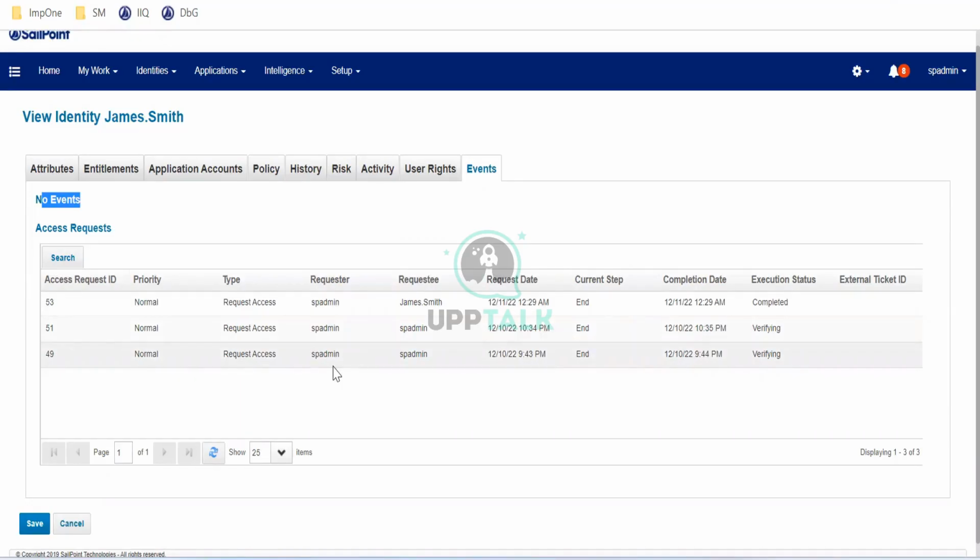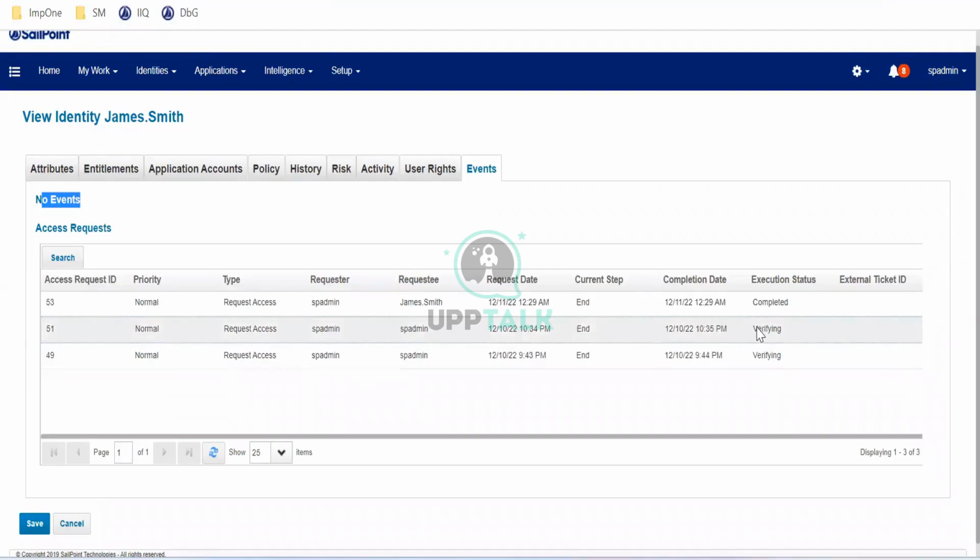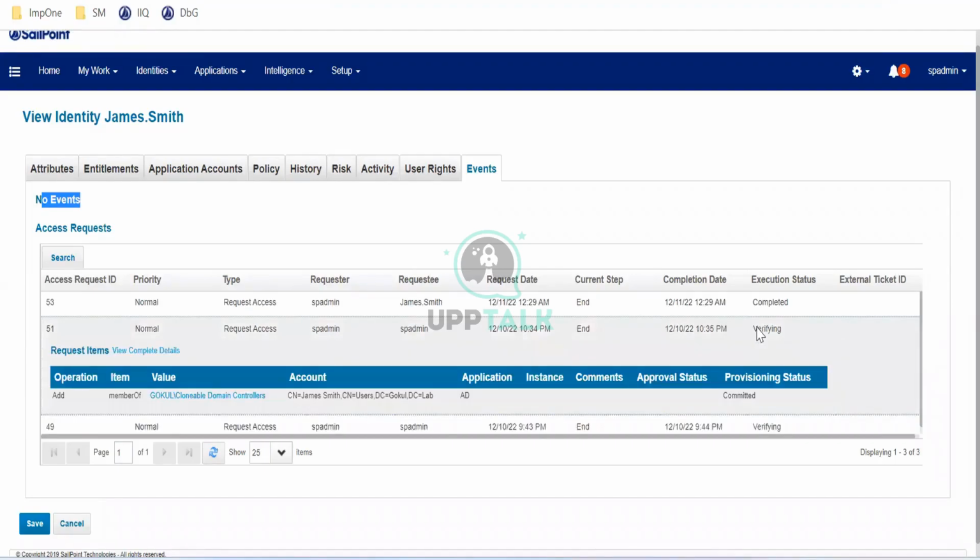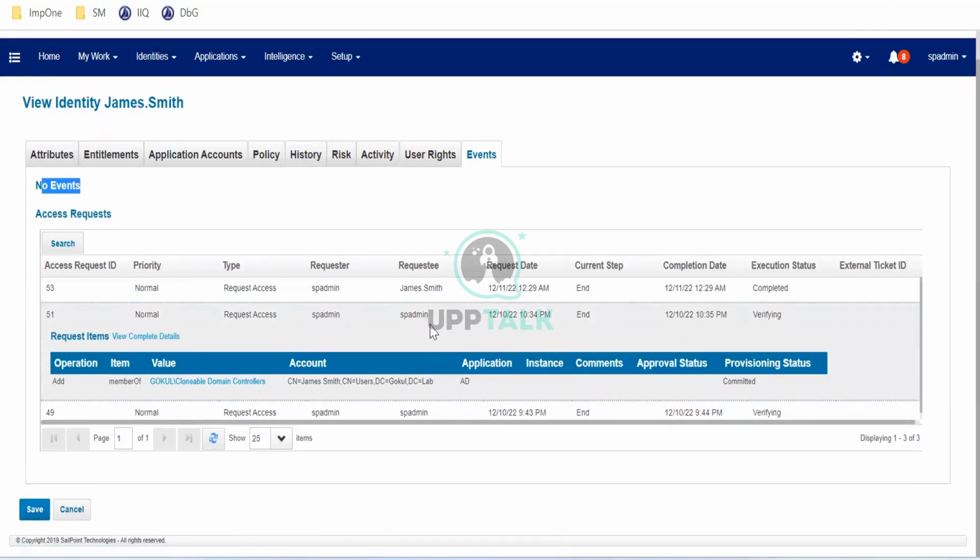It says execution status completed, verifying something. I don't know. Verifying means it's not yet completed. There is some issue with this access request. If you are going to open, you'll come to know. Let me open this.